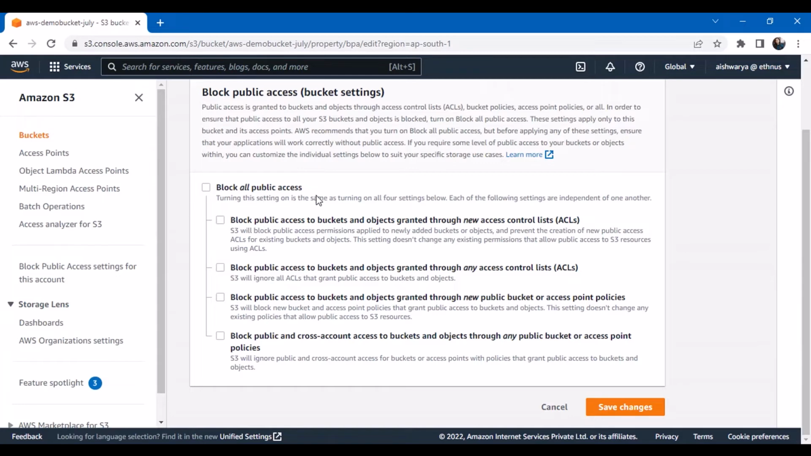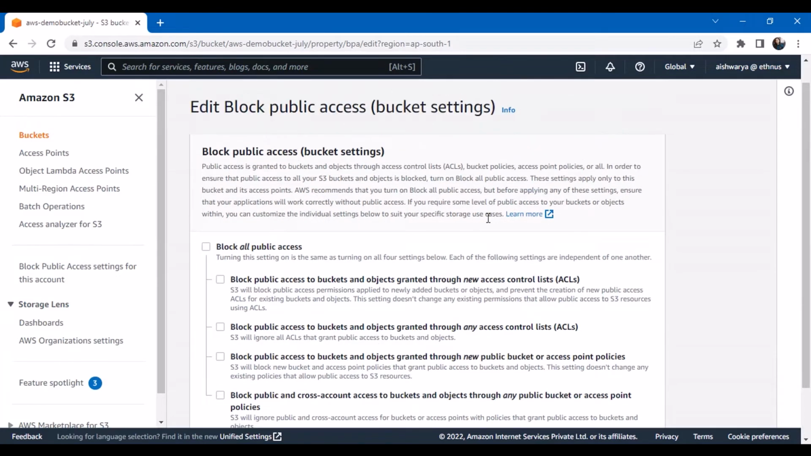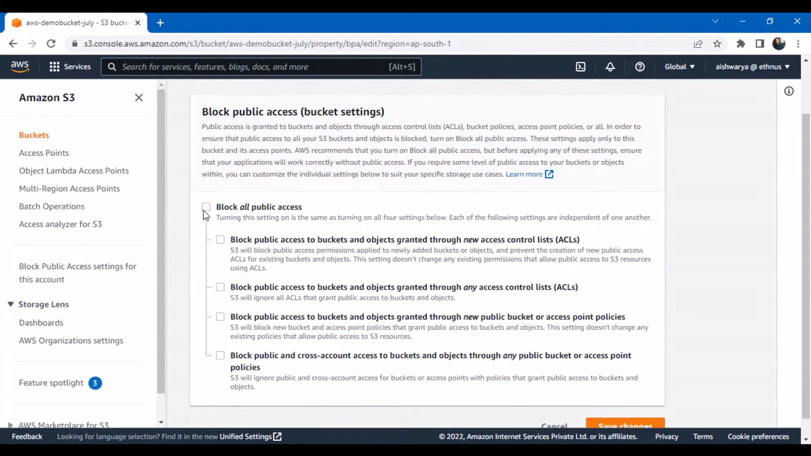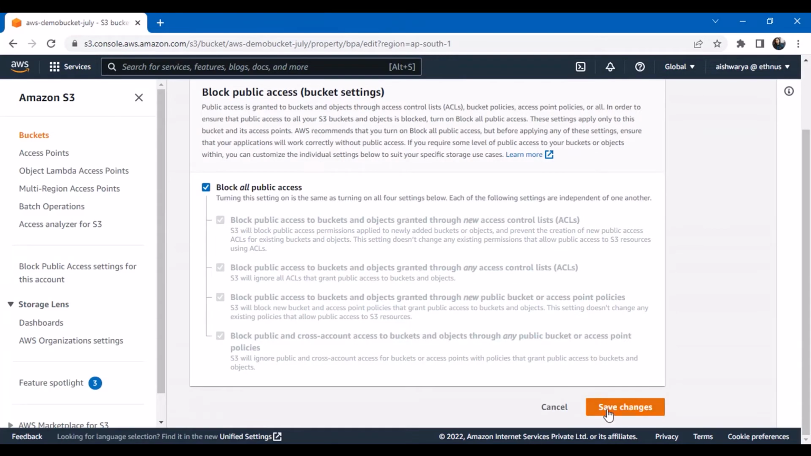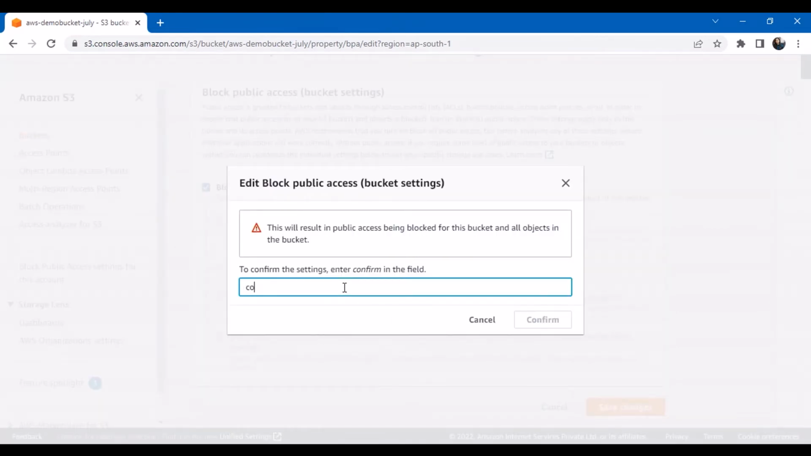Because if I'm keeping it off, it means anybody in the world with the URL of an object of this bucket can access and read the object. But if I block it and save it, it means I'm keeping it safe. Okay, I have to confirm it. So it means I'm keeping it safe.